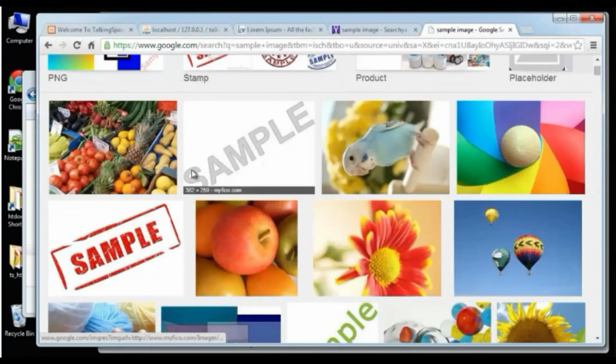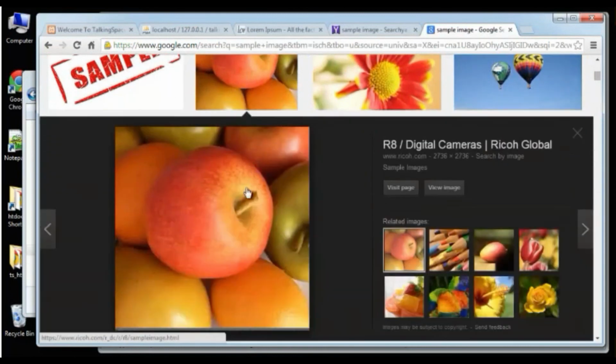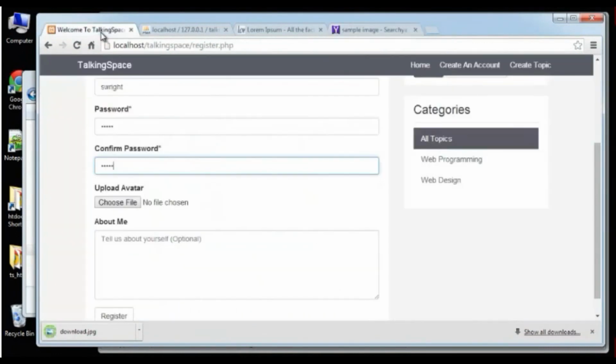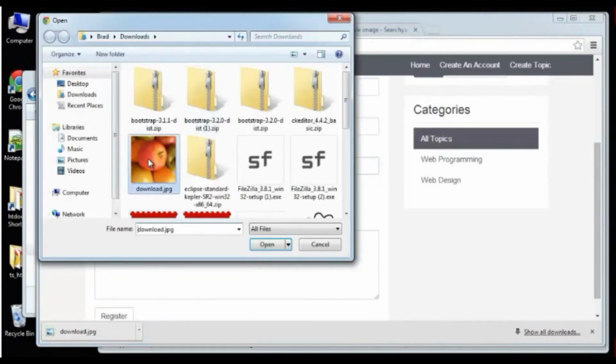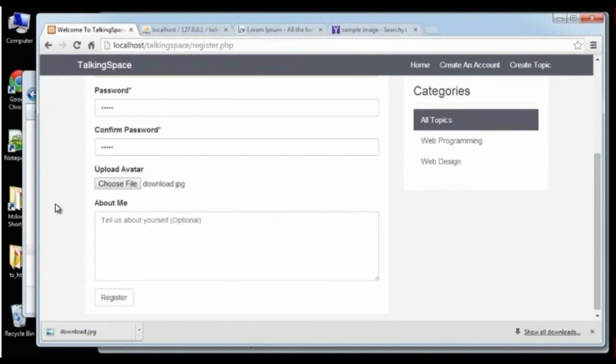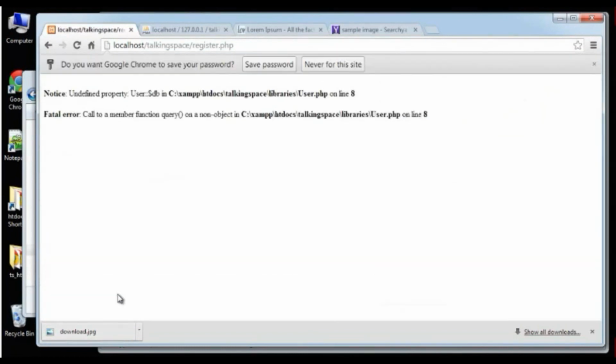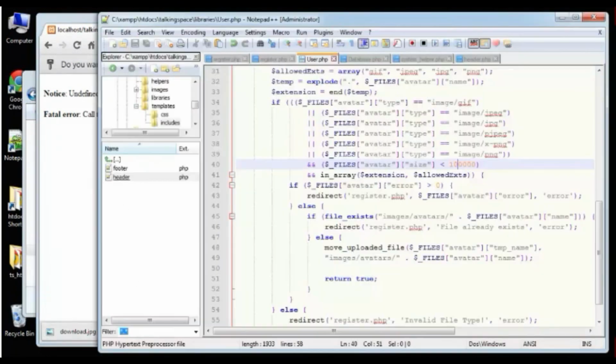Alright, so let's just get this, I guess this apples picture. We'll save that, and we'll use that as Steven's avatar, and we will click register. Alright, so undefined property user DB. Okay, so I know what that means.